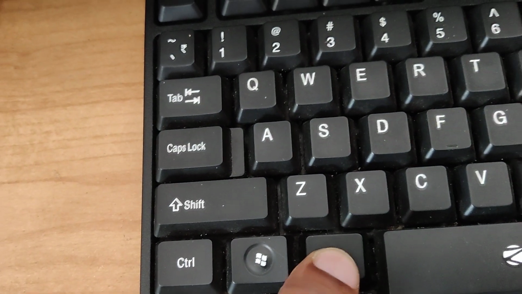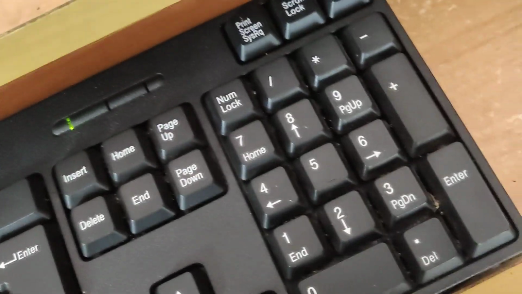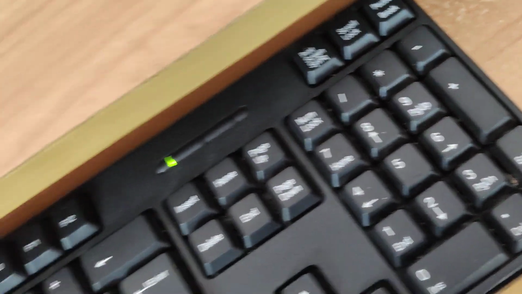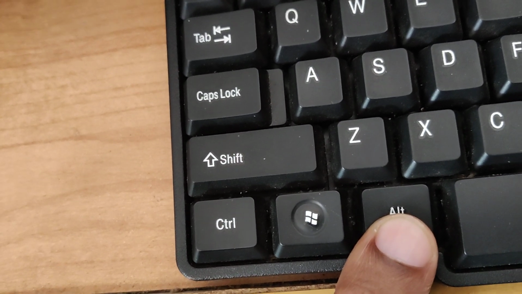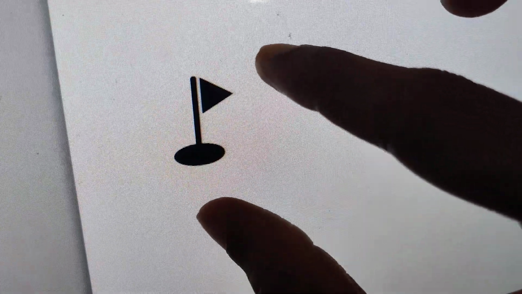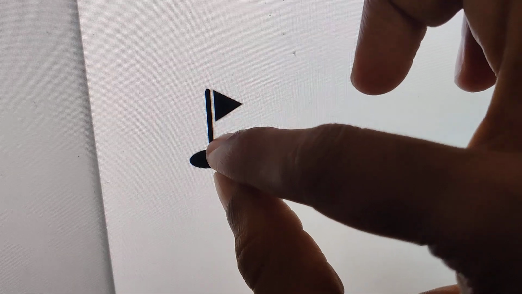Then you must press and hold this Alt key, don't remove your finger from this Alt key. At the same time, you must type here 9971. After typing 9971, you can release your finger from this Alt key, and you can see that now this triangle flag that is inside and all that we created using this keyboard shortcut method.